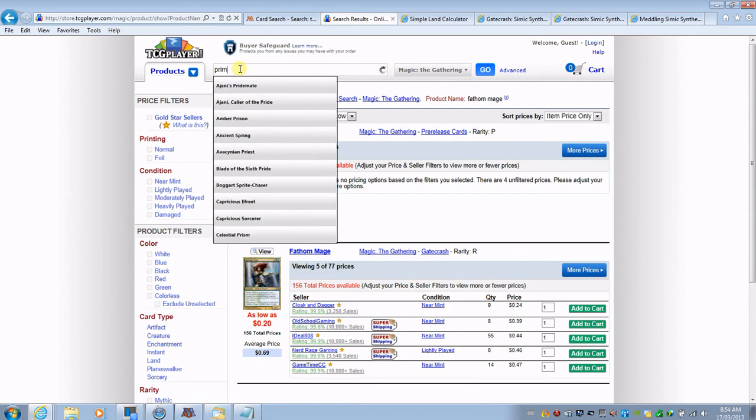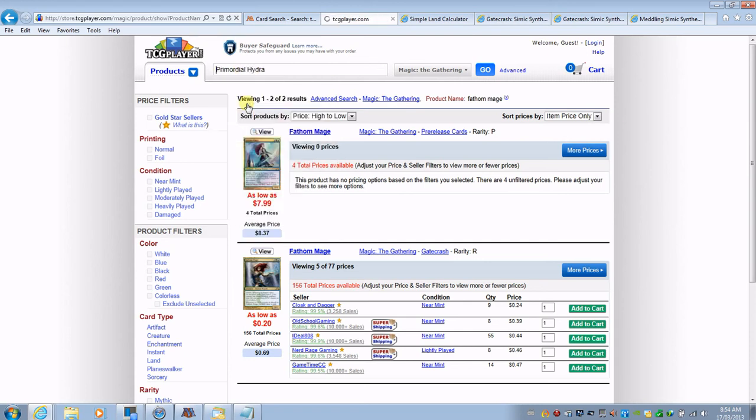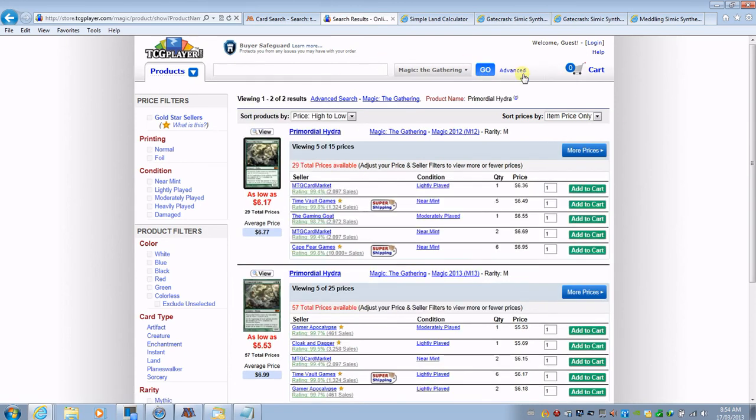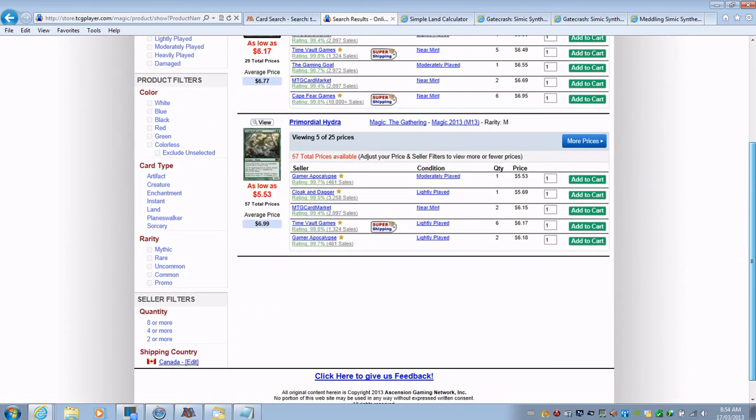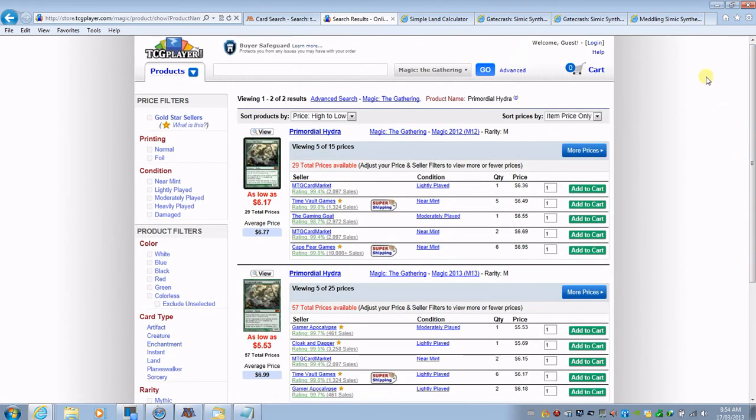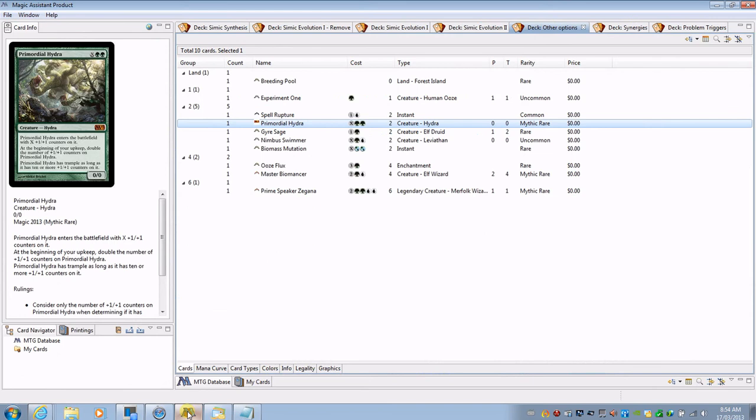Primordial Hydra, you can see you've got about, where is it? Yeah, $6. This is a lightly played card here. So you might think, well, maybe that's too expensive for what I had in mind, but just so you know, that's one card that is recommended.